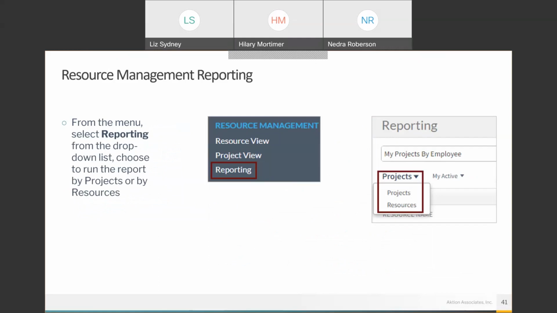Now let's look at resource management. From the resource management menu, you select Reporting, which is the third option down. And then you have a drop-down list to choose to run your report by projects or by resources.